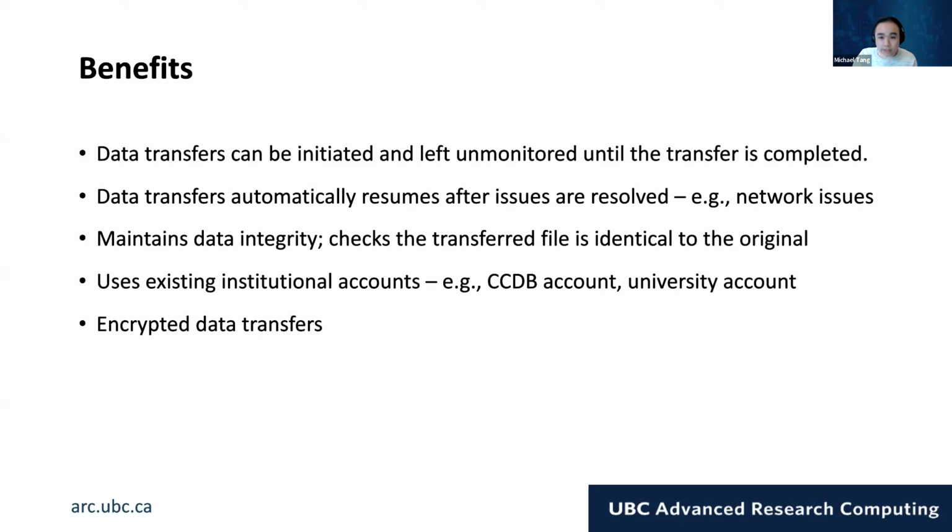And last but not least, the data transfer between the source and the destination is encrypted, so that helps maintain the security of your workflow.